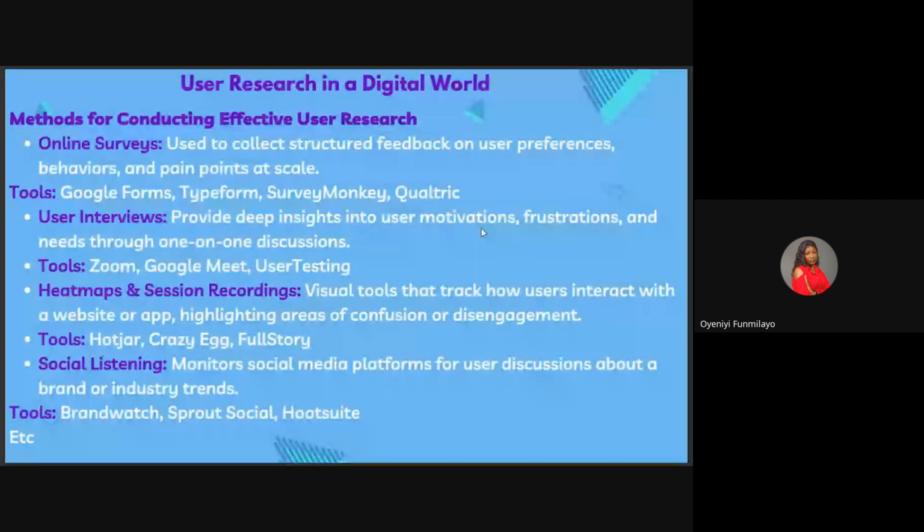But when you get 20 insights and you have 1,000 people, you know that's not enough. You need to get more people. Don't worry, I have some guidelines on how to conduct this user research, so we'll check it next. So the next one is heat maps and session recording.